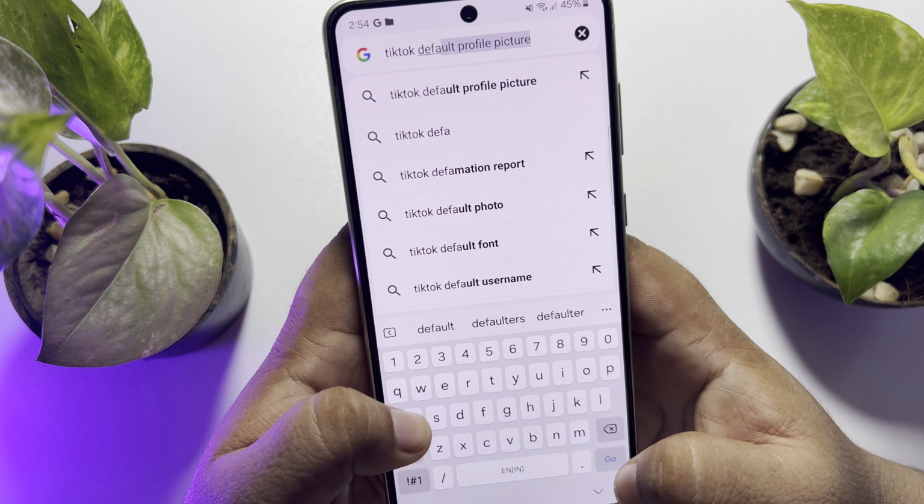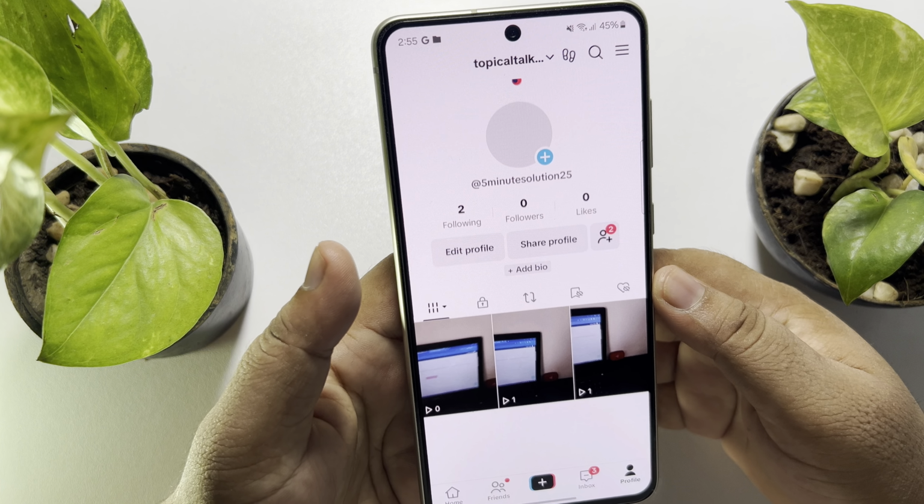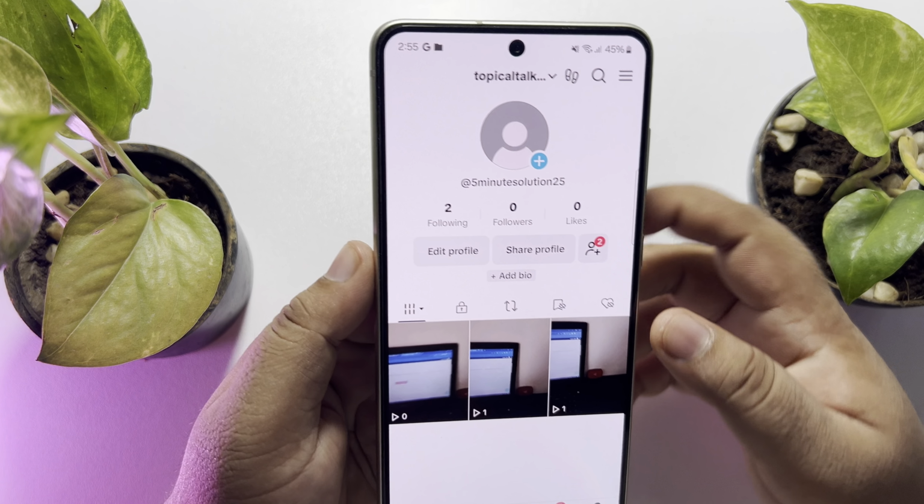Once the photo is downloaded, now go to your TikTok app. Again, go to your profile, tap on edit profile, tap on change photo, tap on select from gallery. And now just select the photo that you just downloaded and tap on confirm, tap on save. And once the photo is uploaded, here as you can see, this photo completely looks like your TikTok account doesn't have any profile photo. So that's how you can do it.